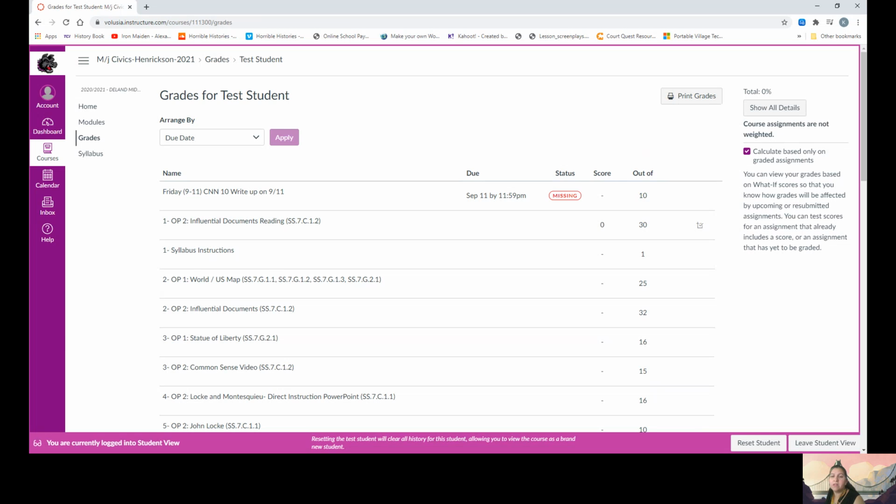Okay. So I hope this has helped you better understand what civics is and what we are doing throughout the year.